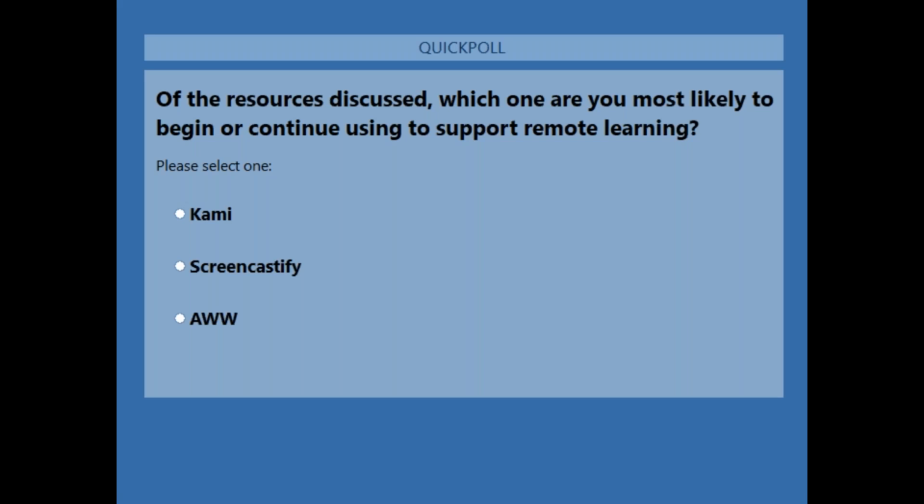Of the resources discussed, which one are you most likely to begin or continue using to support remote learning? So if there was one that you think would really support your students, or if there's one you're already using, we'd love to know about that.